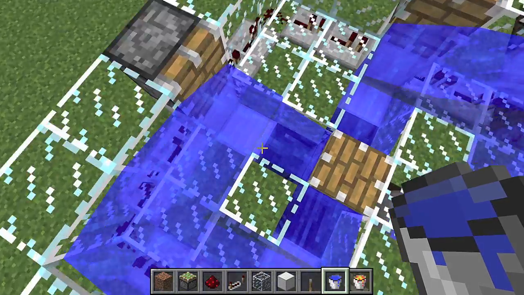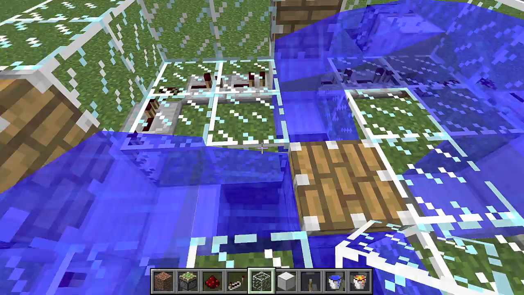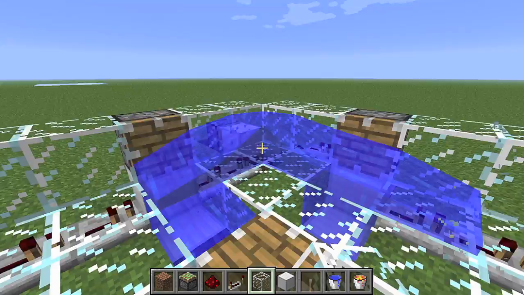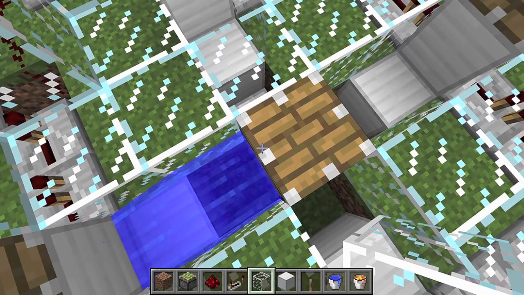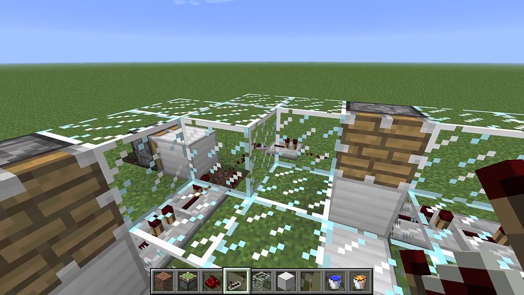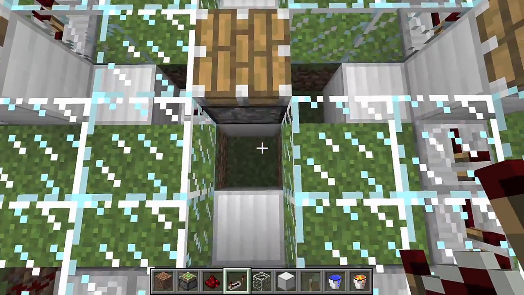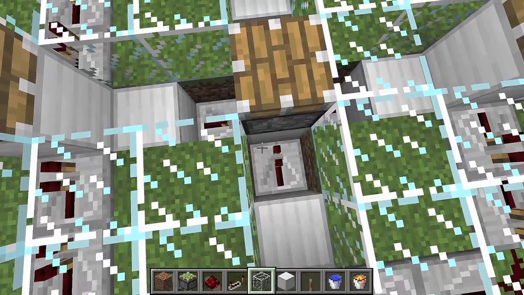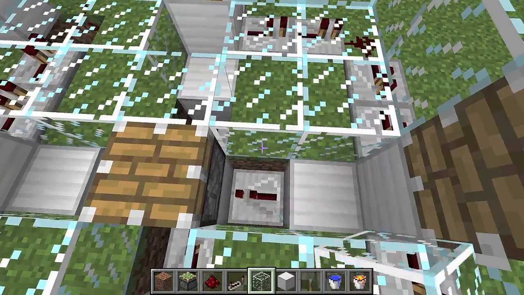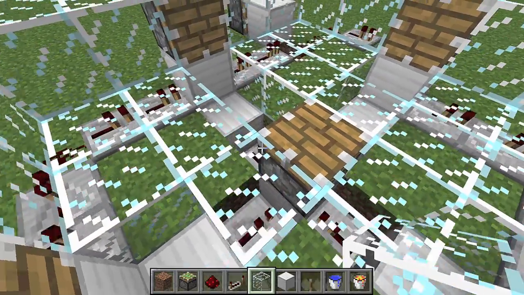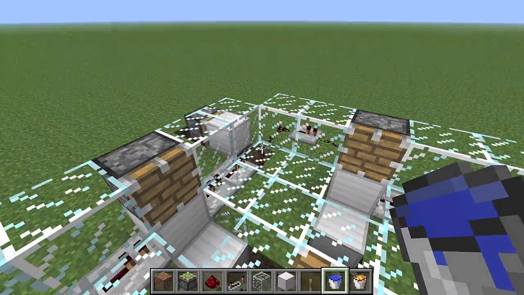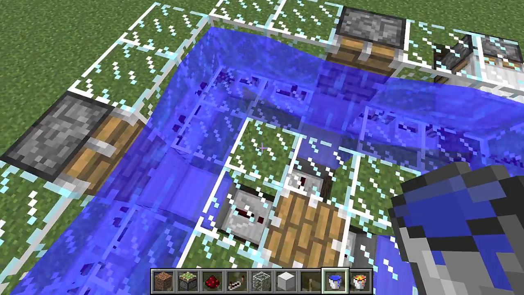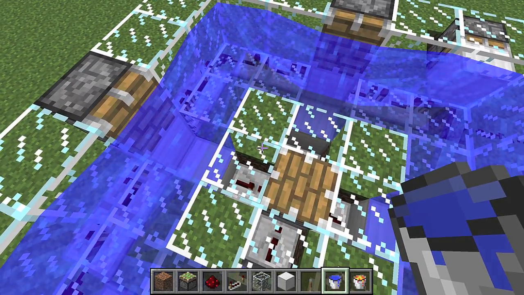And I neglected to cover that because I'm an idiot. Okay, let's try that again. Okay, there, that's an example of what not to do. Sorry about that, guys. Cover those first. And then you can place your water. There we go. Otherwise, it washes out your repeaters. Okay, so there we go. That's exactly the same thing that he had.